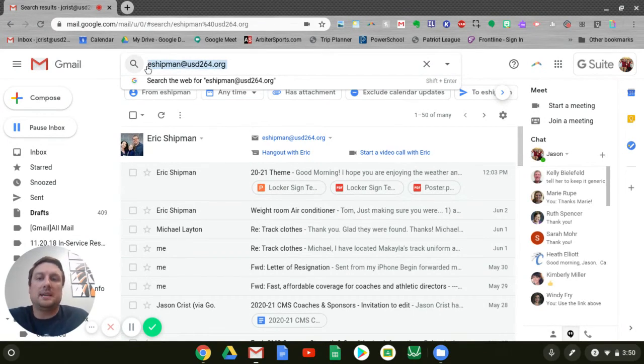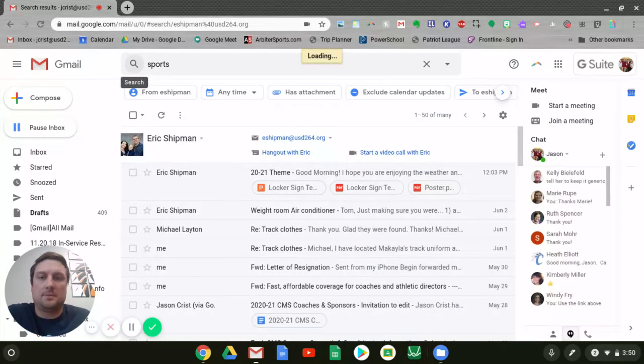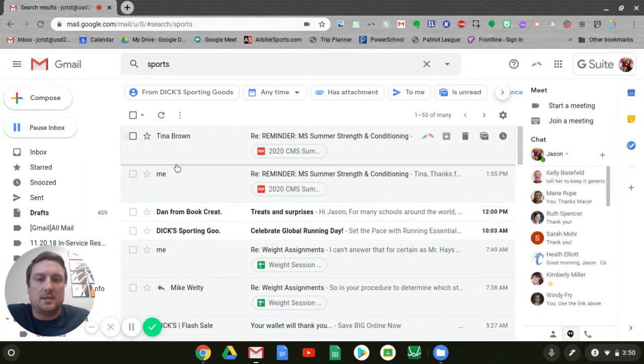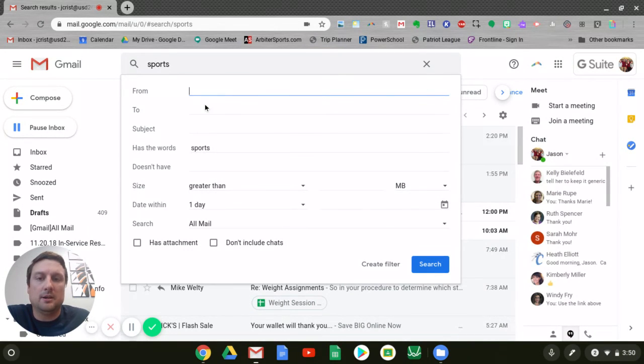You can also search by keyword, right? So let's say I'm interested in something I said about sports, and again, I can get my sporting or sports assignments there. So that search bar, I can also use the drop-down menu here to get more specific: who it was from, who I sent it to, has the words, attachments, those kinds of things.